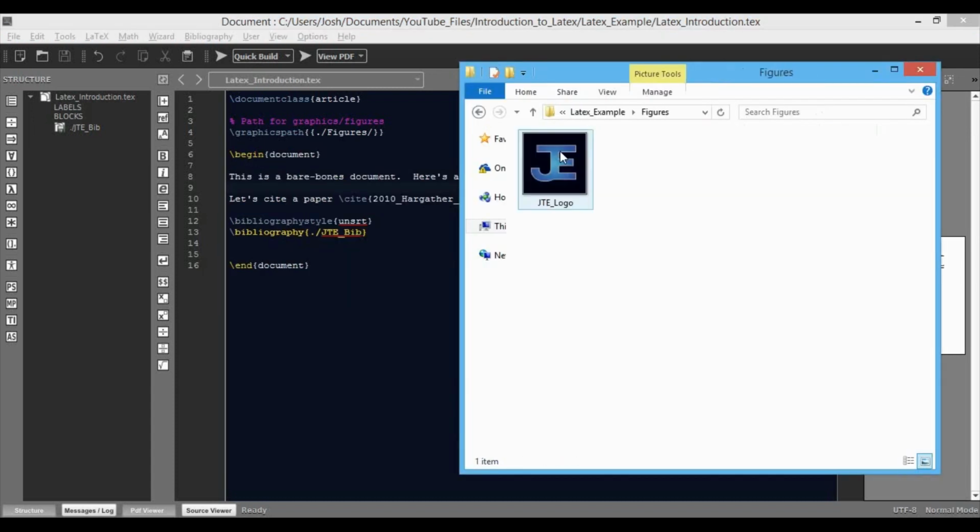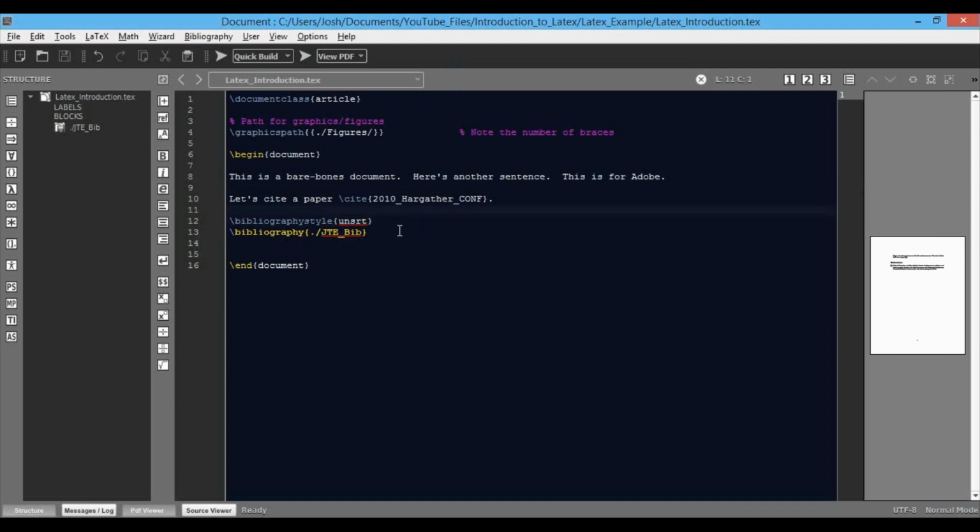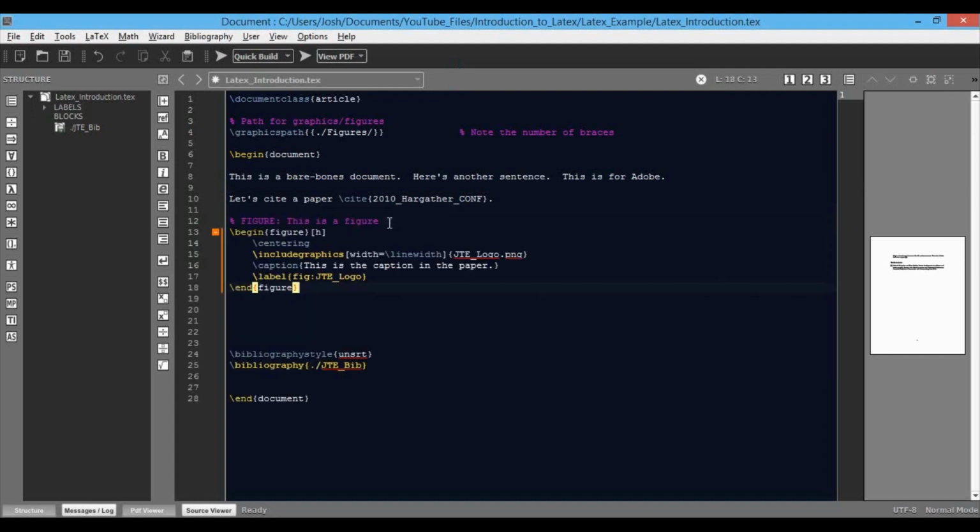If I go into my figures folder, you can see that I've placed a figure called JTE logo, and it's a PNG file, and this is what I'm going to include in here. Before the bibliography, that's the last thing I'll put in there, this is the code for a figure. You can see here that we have the figure name, JTE logo, and you have to include the extension so that it knows which one to look for. You can add a caption, which is the caption that you'll see in the paper, and then a label, and this is how you're going to reference this figure in the text.